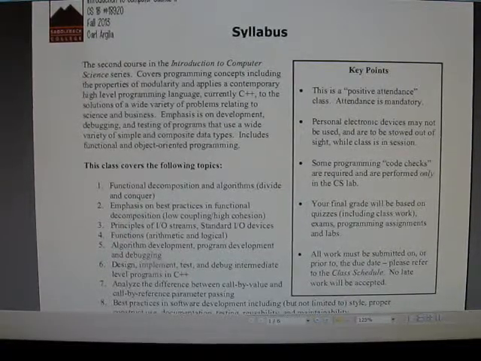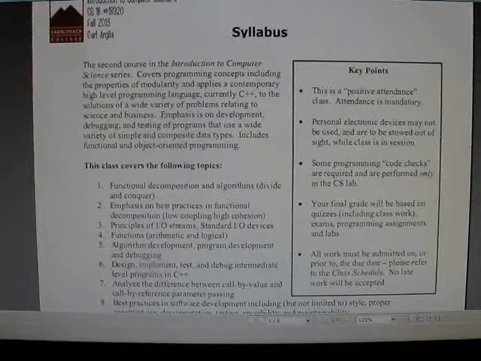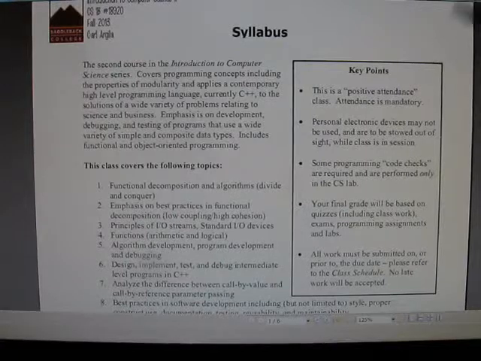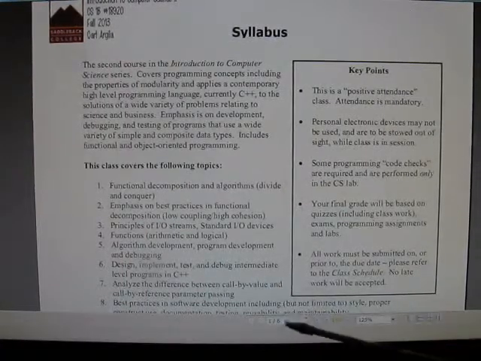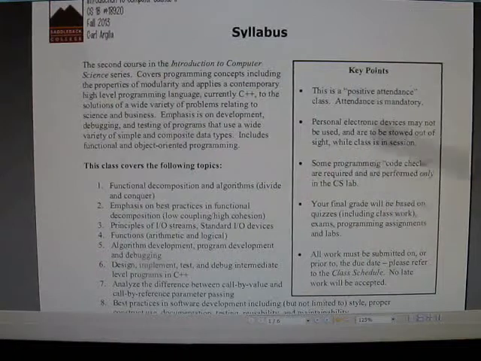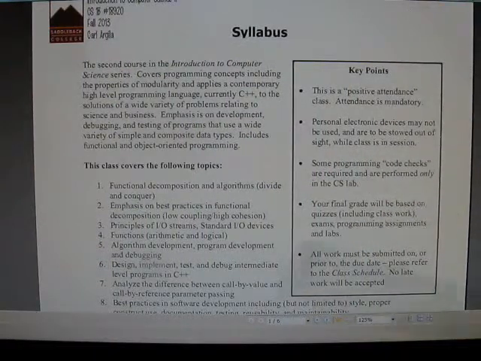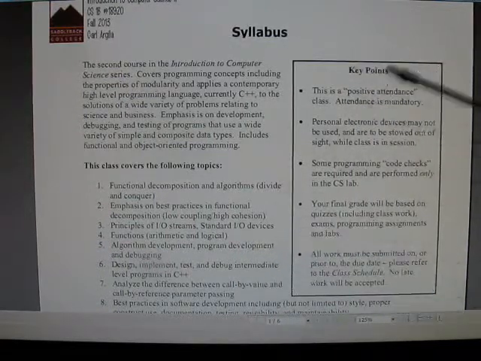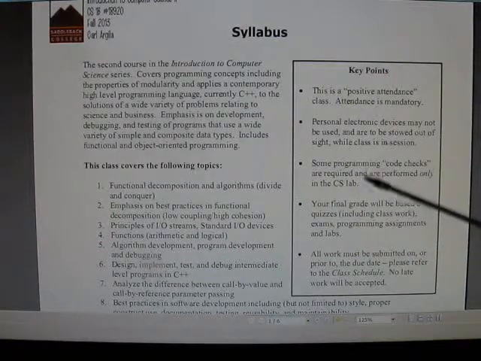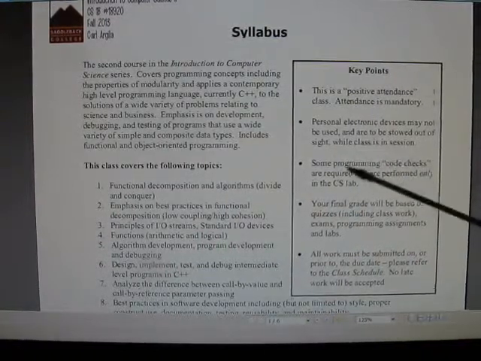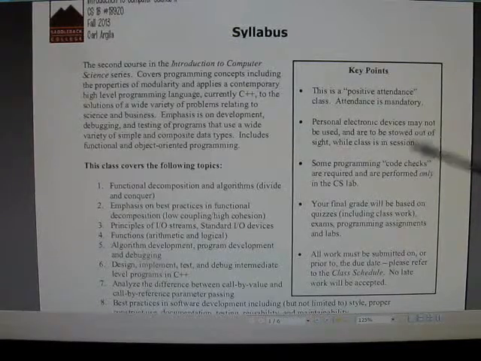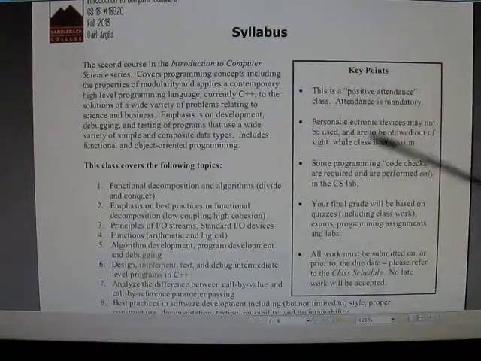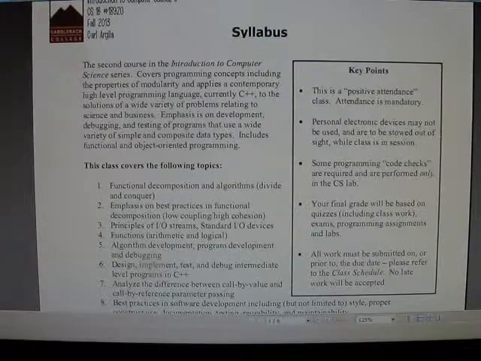Now, a lot of hands-on work is done in this class, both in labs and as programming assignments. The most effective way for me to evaluate how you're doing with that work is for me to sit down with you one-on-one and do a code check on your work. This enables me to give you feedback, and it enables me to learn how you're approaching these problems. So it's almost like one-on-one tutoring. These code checks will be required for certain assignments, and these code checks must be done in the CS lab.